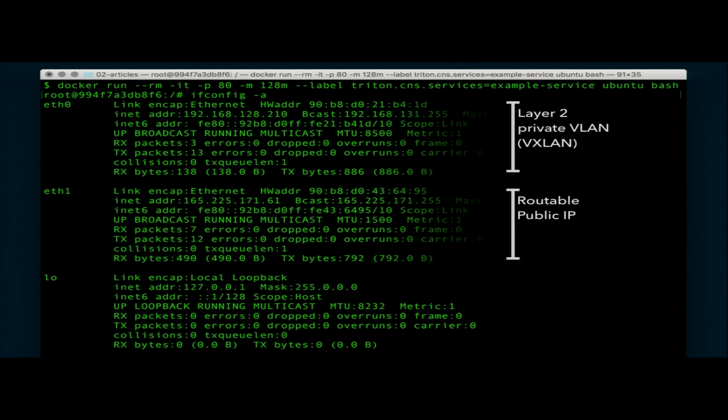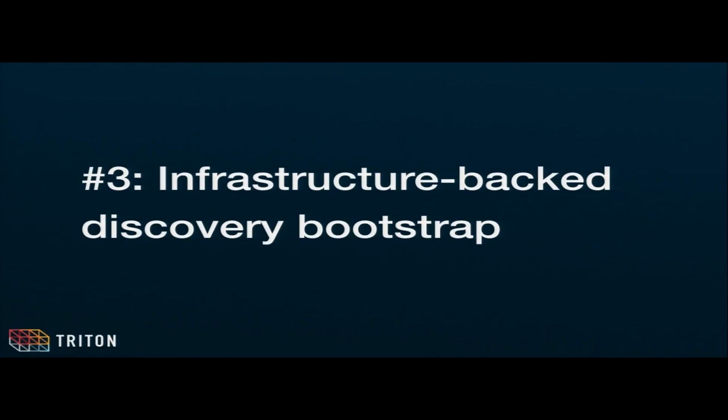On Triton, this is a little tiny pitch. Each container gets a virtual NIC. So you have a layer 2 private VLAN for all your containers, and you can set up firewall rules and whatever there. And then you can optionally get a publicly routable IPv4 address. Each platform is going to implement this differently from each other, right? But the important part is that the IP address that you see in the container is the IP that other containers within your application will use to reach it.